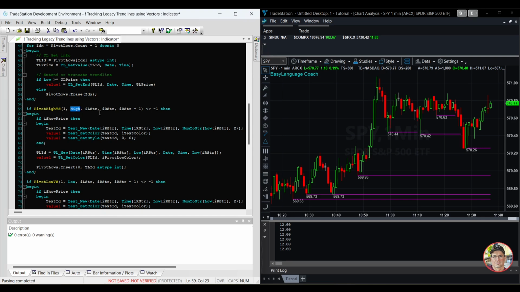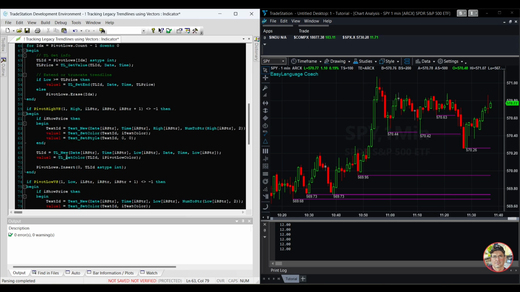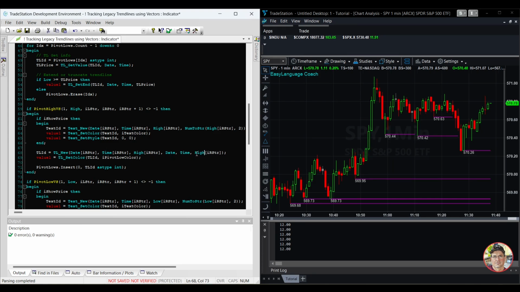I'm just going to copy this. The strengths are going to be the same. The show price is going to work the same. That's going to get changed to high. What do we have hiding over here? We have this. It's got to change. That's got to change. Pivot low. We want pivot highs.